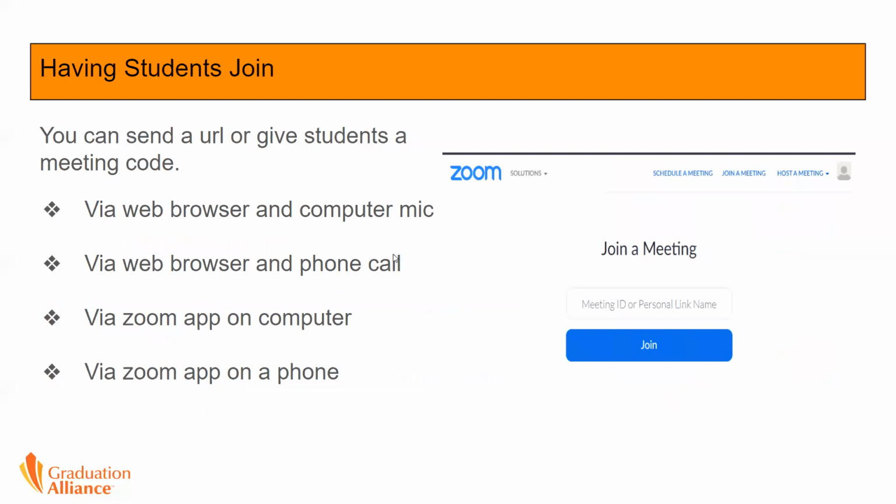To get students to join, you can give them a URL, or you can give them just the meeting code to type in. Like this meeting code was just those 10 numbers, 237922. You type in the meeting code, and then they can join the meeting. And you can have them password protected like we did with the original meeting. They can join via their browser and a computer mic. They could do their browser and just a phone call. They could do the Zoom app on a computer, just like I was talking about, where you actually download something, or the Zoom app on their phone.